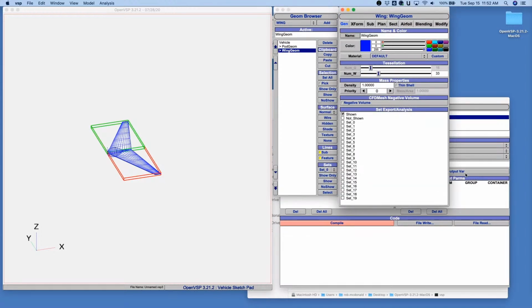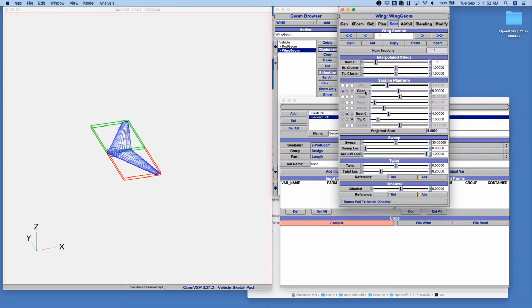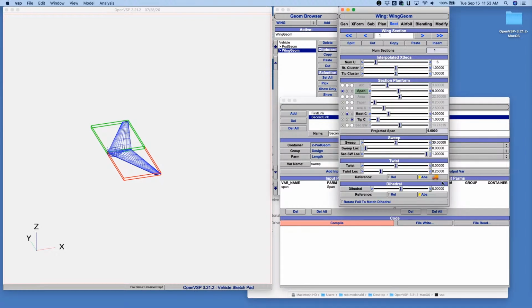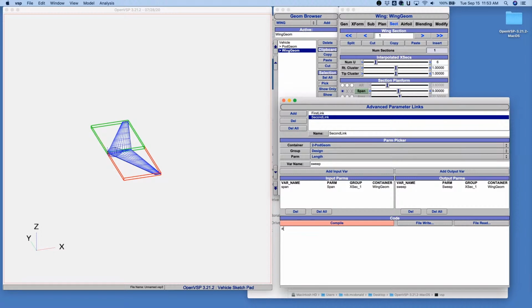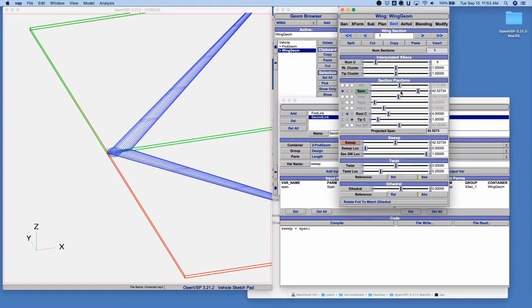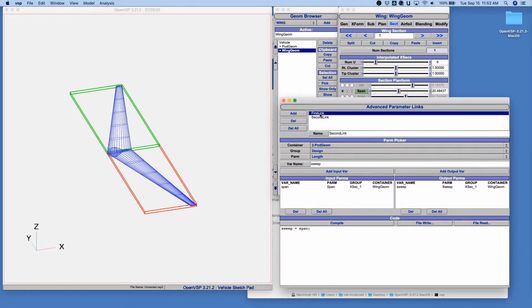And on the second link, what I'm going to do is have span of this section as an input, and then we're going to have sweep as an output, which is kind of a crazy thing to do. And we're just going to say sweep equals span. And so now we have this model where if I change the span, it changes the sweep. Okay, so that's kind of weird, but that's what I wanted to do. So we have two links. One is pod only, one is pod and wing.